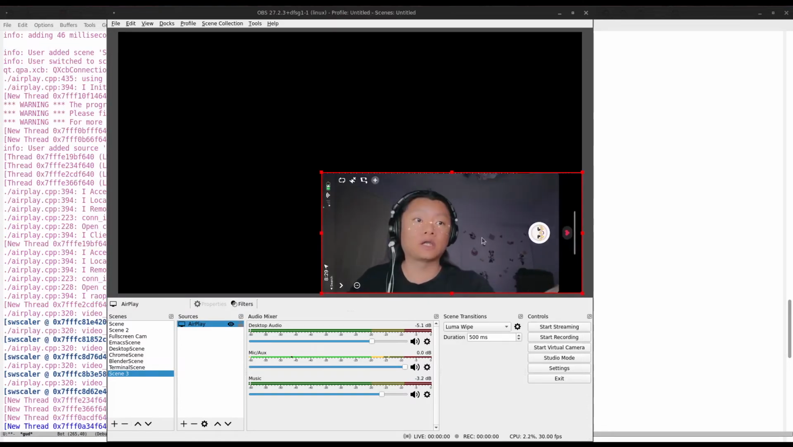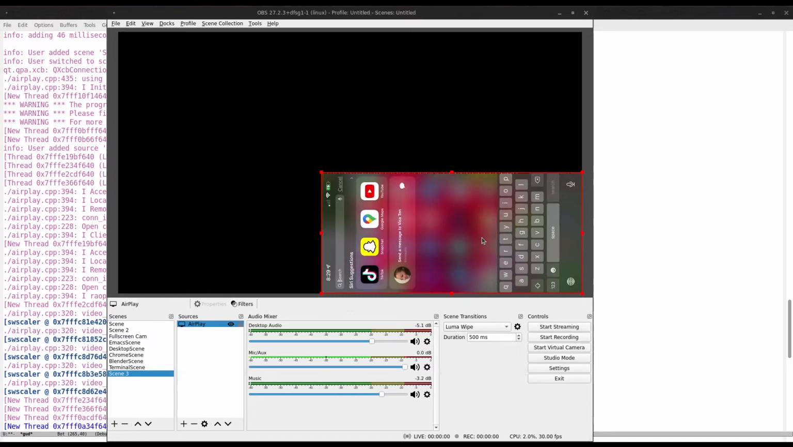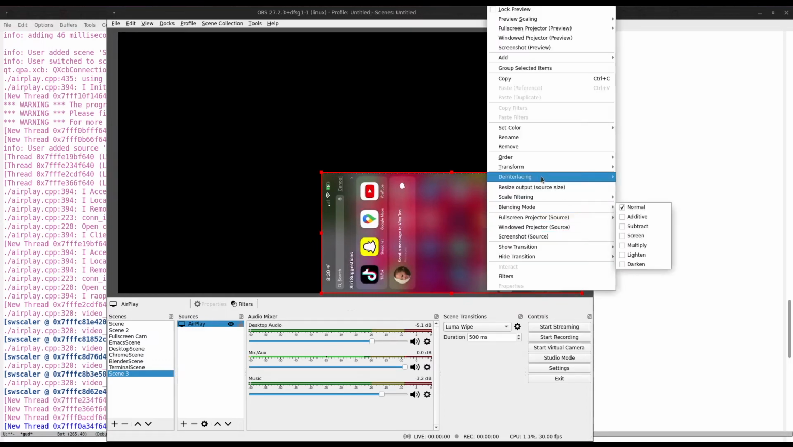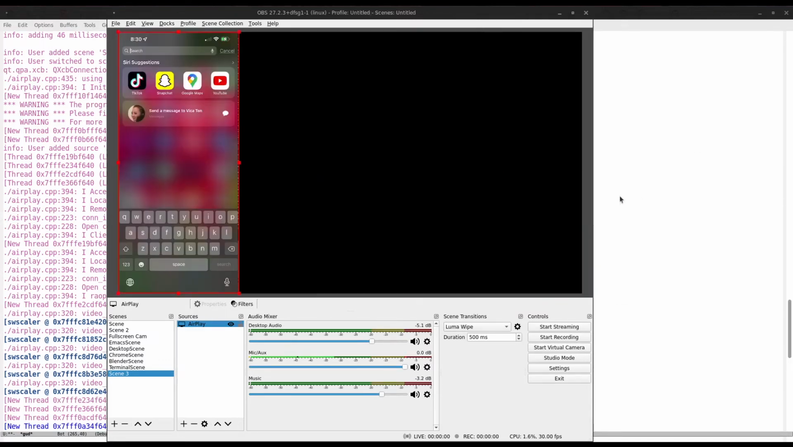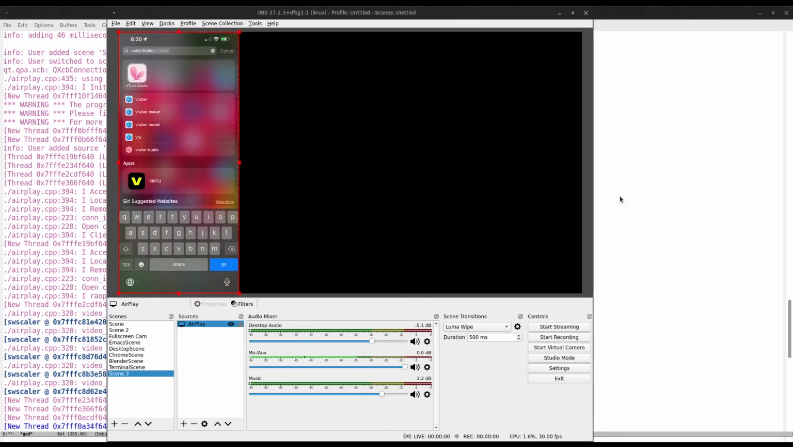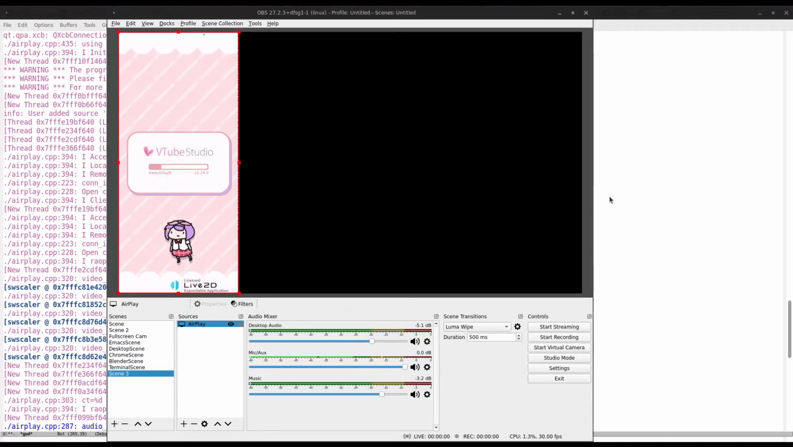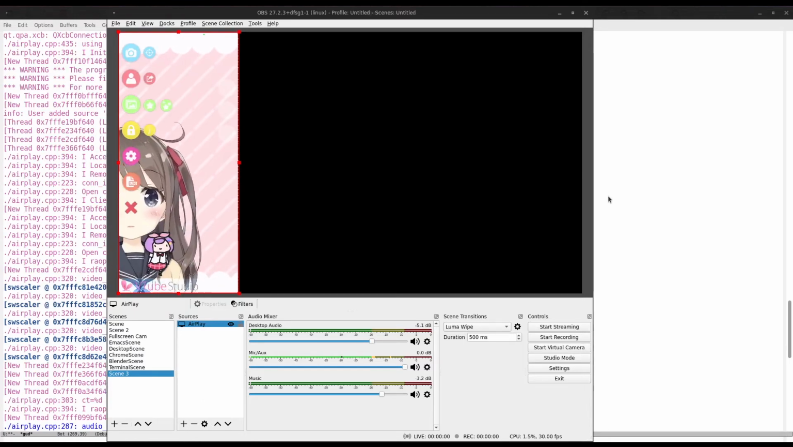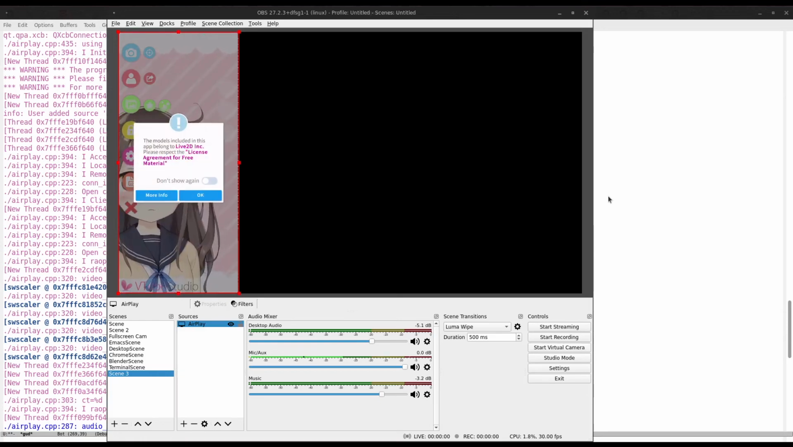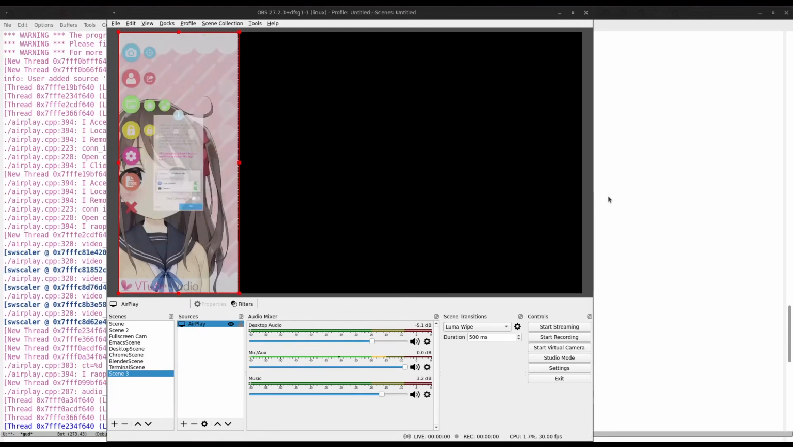Or I can use it as a VTuber. So there is plenty of VTuber software. Reset transform. So for example, I think VTube Studio, and you can use it as a VTuber. Here we go. Hello. What is it? The models included. Okay. Yeah, so you can use it like this.